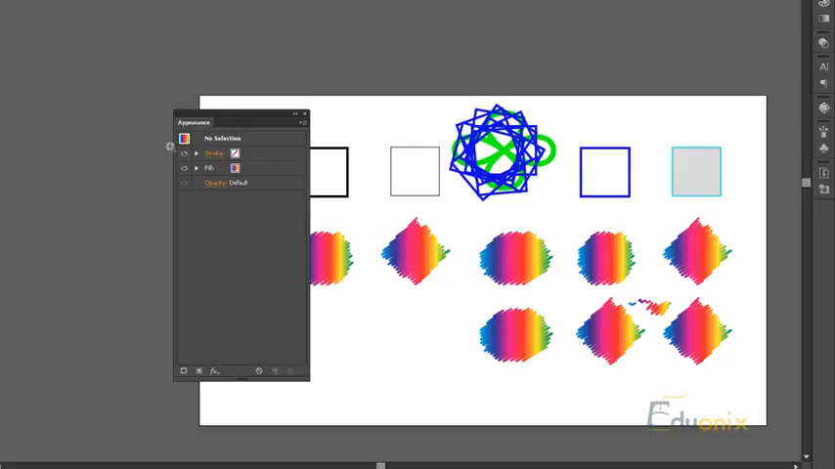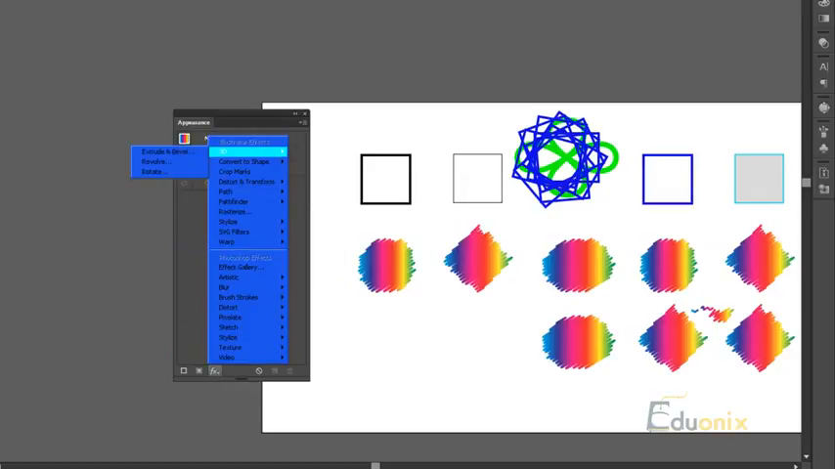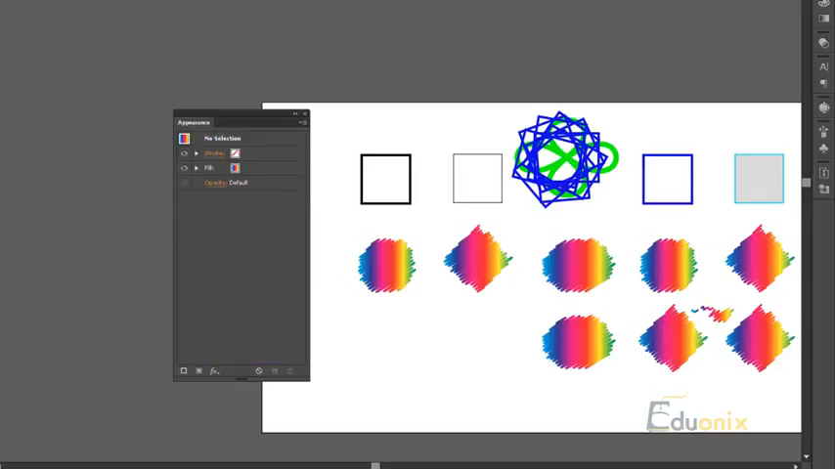So first off, let's go over what these buttons do. Add new stroke and add new fill. You don't necessarily have to just have one stroke or fill on something. This brings up the effects, which is the same as going up here to effect gallery.